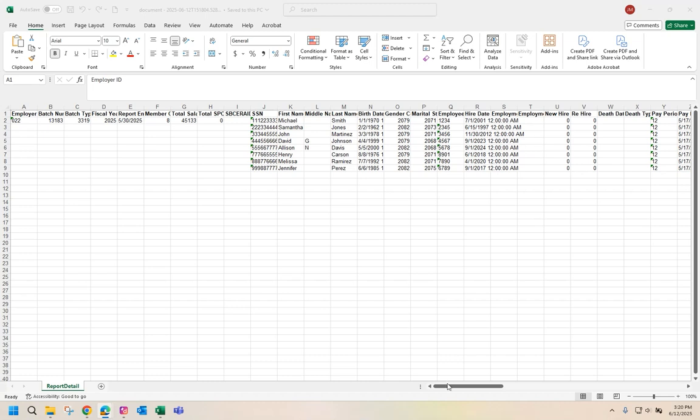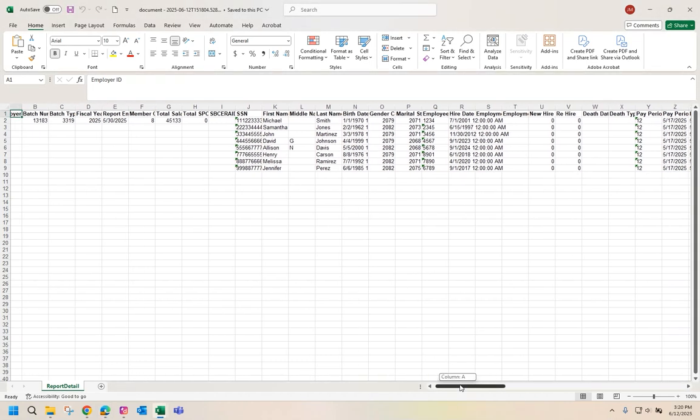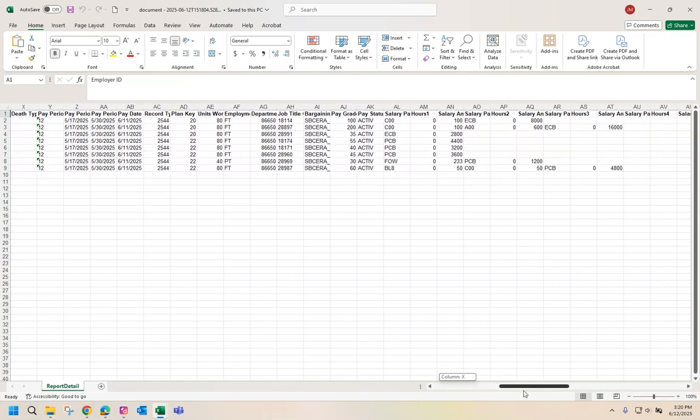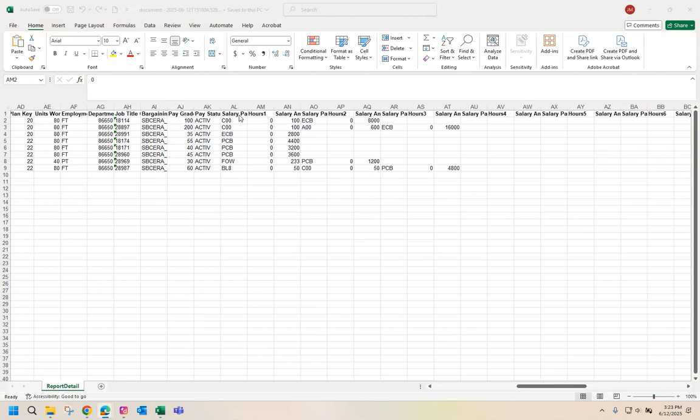So let's get started with making some updates. I'm going to scroll over to my salary detail here. To report salary, you'll find that there's a series of 3 columns per salary code. A column for your pay code, a column for the associated hours, and a column for the salary amount. The associated hours should only be reported when you're using a cash out leave code.